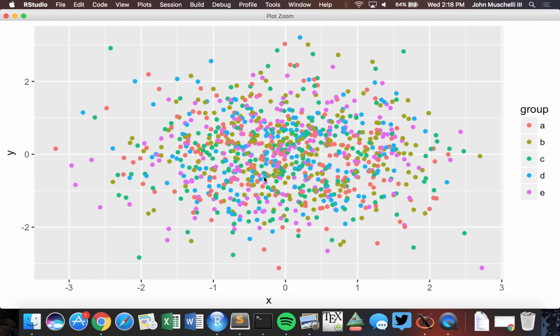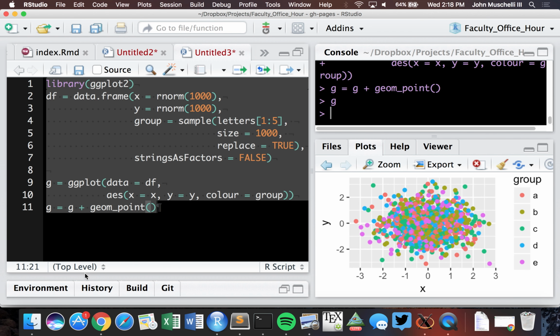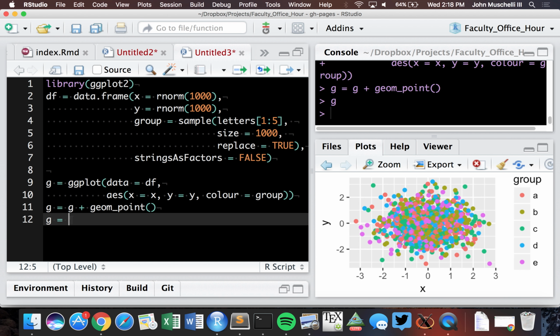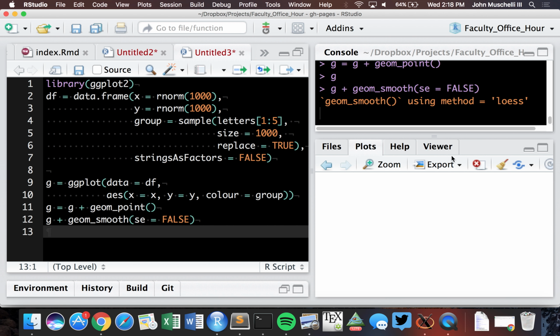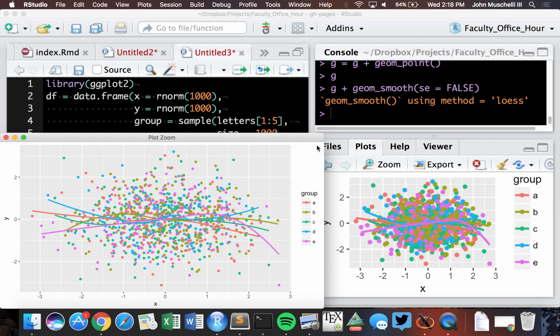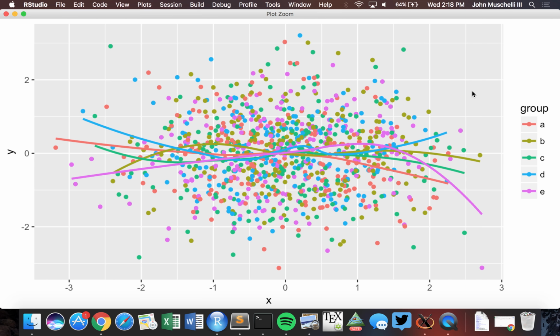So, let's say I want to do that and I want to do a smoother. That, at least for me, and almost always I say se = FALSE for the standard error. Almost every time I want to do that with my data. When I have multiple groups and 2 continuous variables, that's my go-to for a ggplot.